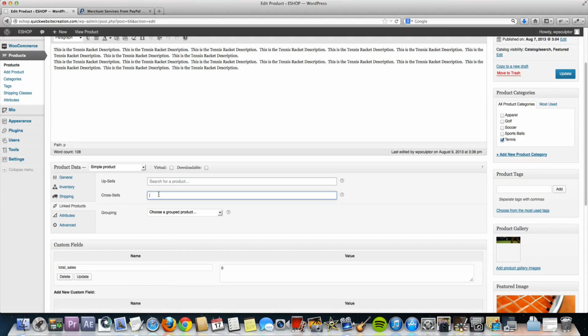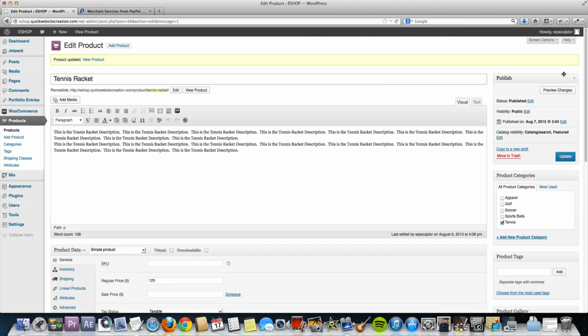And for cross-sells, we want to cross-sell them the tennis balls, so we're going to search for tennis ball set. Give it a minute to search through our product database. Tennis ball set of 10. Click on that, and then we're going to update the page. All right, now let's view the product page.